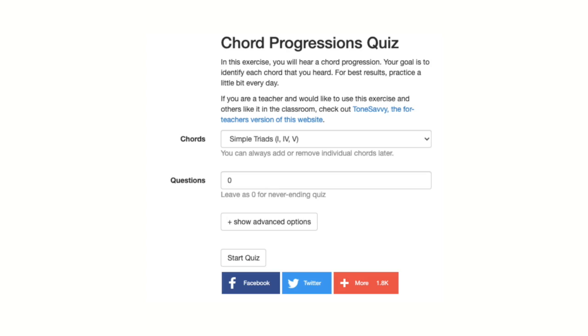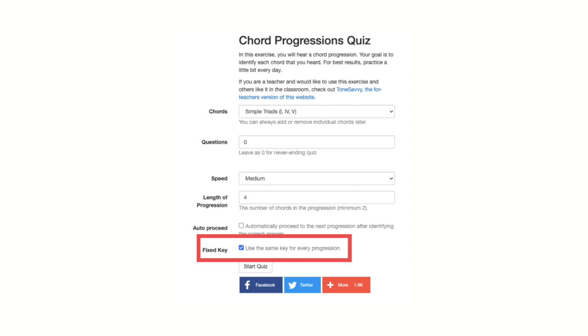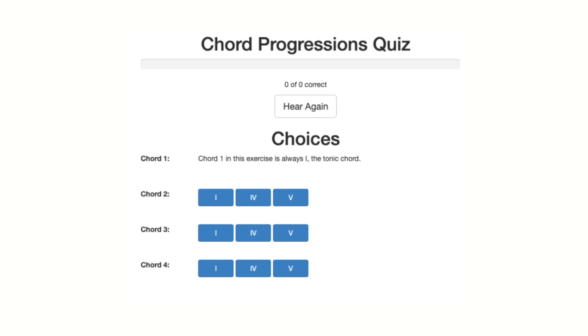I love this site because again, it's going to start with some simple triads, the 1, the 4, and the 5. And then as you get it right, it's going to keep on adding more triads. If you're a beginner and have never done this before, I highly recommend going to Show Advanced Options and selecting Fixed Key so that you can get really familiar with hearing these different chords. And then as it becomes a little easier, I would remove that because it's going to change the key up so you can get familiar with hearing this in literally every key.